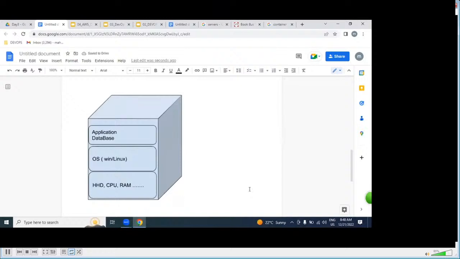Server is the same in all the cases. Example: water is the same in all the cases. For drinking, water is all the same.